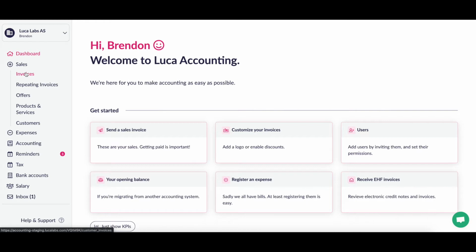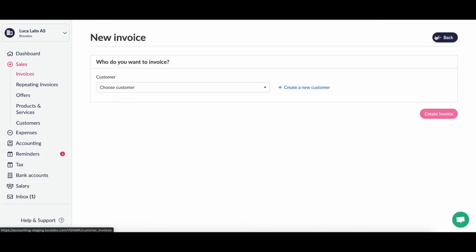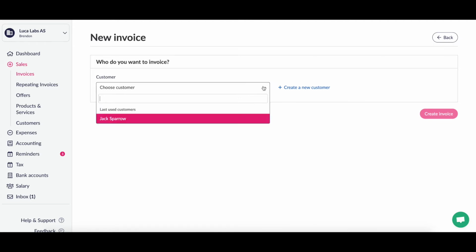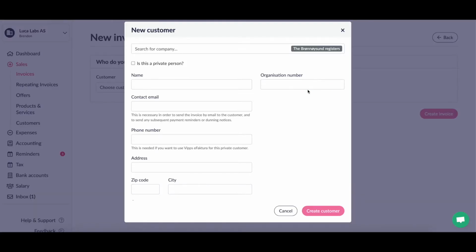So if we go down here and click on invoices, I've already just done a fake one. You can't tell, but Jack Sparrow is not real. So if I go into a new invoice, I have the option to choose a customer or create a new one. If you click down here, this will give you a list of all your customers that you've already created. And you can also just search for them here if you have many. But let's just create a new customer for this example.